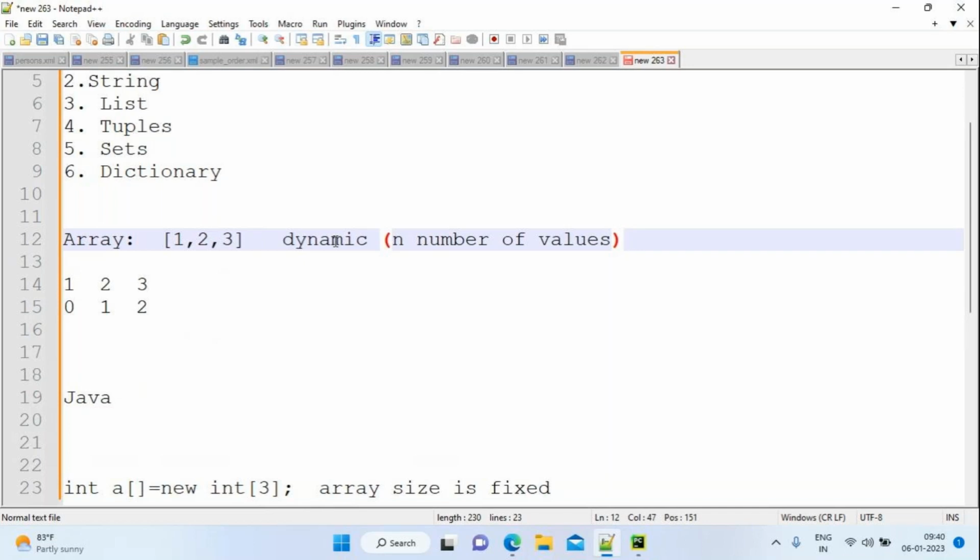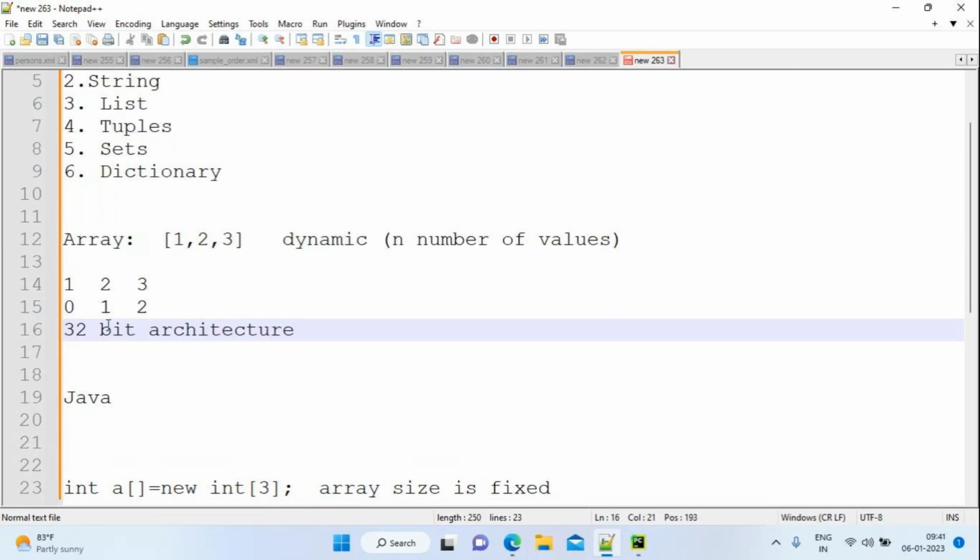Now, you might have a question: though you are saying it's dynamic, you can store n number of values, what's the maximum size of an array in Python? It depends on the processor architecture. If it is a 32-bit architecture, because it has a zero, that's why you have to minus 1.